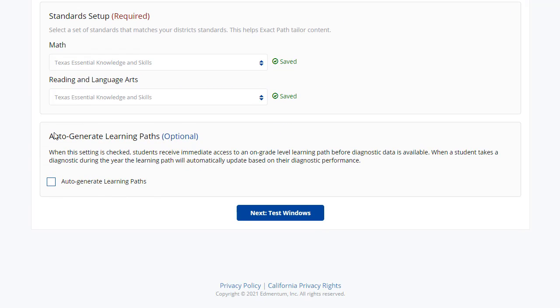I can choose to auto-generate learning paths. If selected, this means that students will be given immediate access to an on-grade level learning path before diagnostic data is ever available. This is a quick way to allow students access to learning before testing takes place. When a student does take a diagnostic during the year, the learning path will automatically be updated based on that performance. Consider if this is the appropriate action for your implementation.